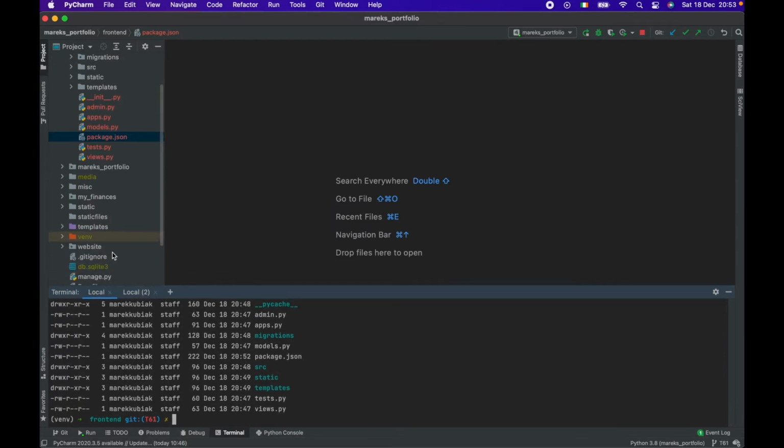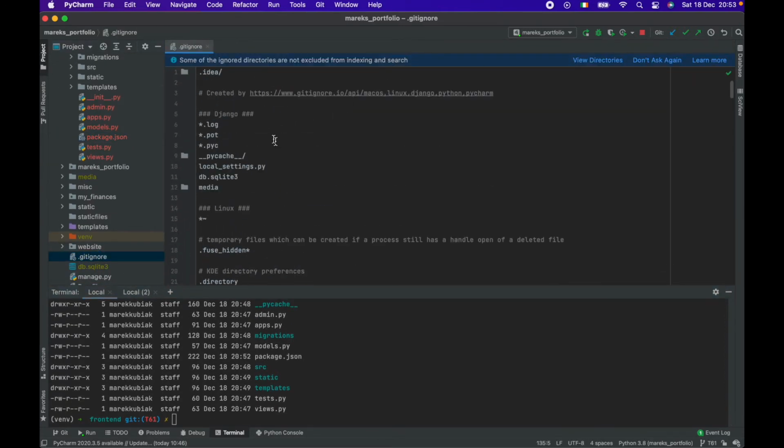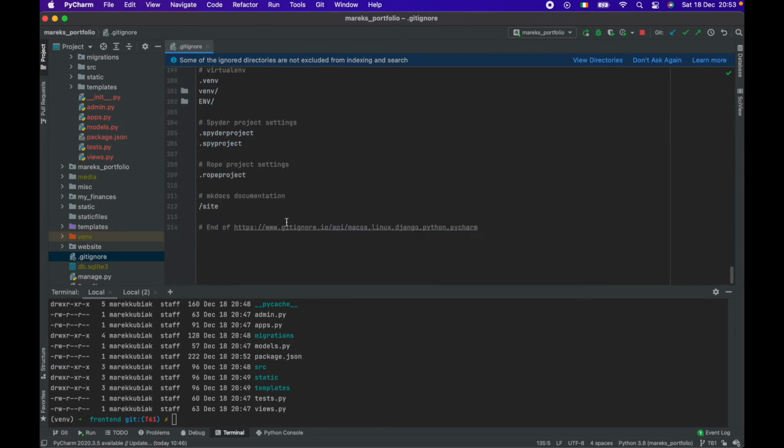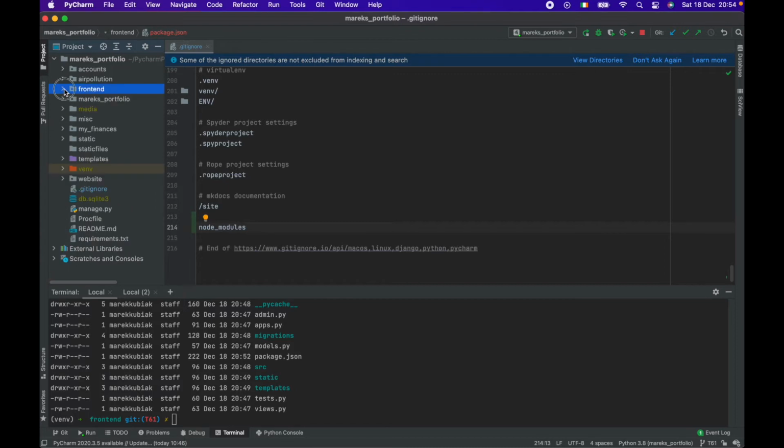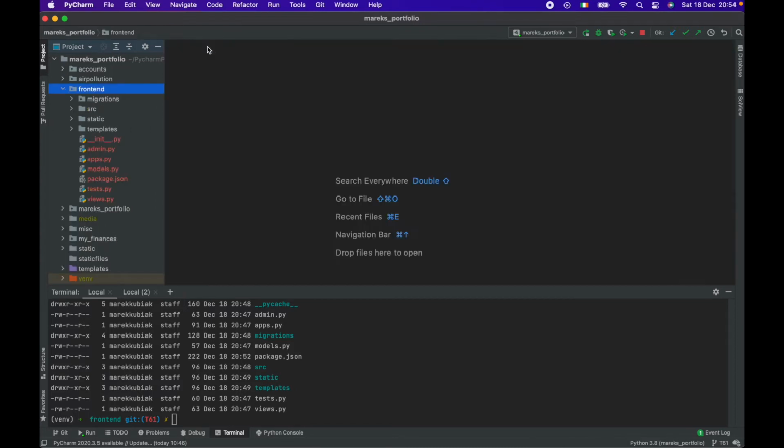We might want to add something like node, maybe at the end here, something called node modules. Okay, so that's going to keep node modules not in our repo because we don't want to send any node packages to our repo. Okay, so that's done. And speaking of those modules, let's install them.